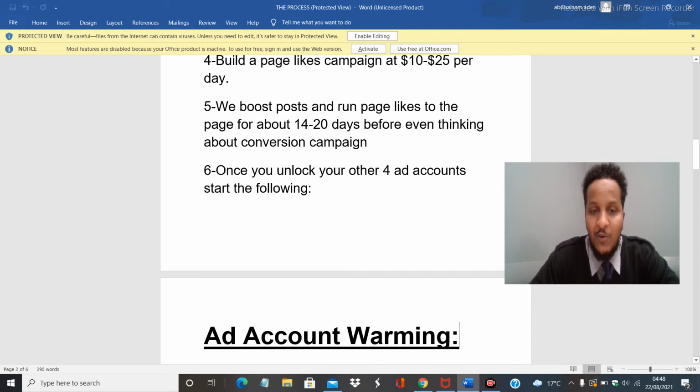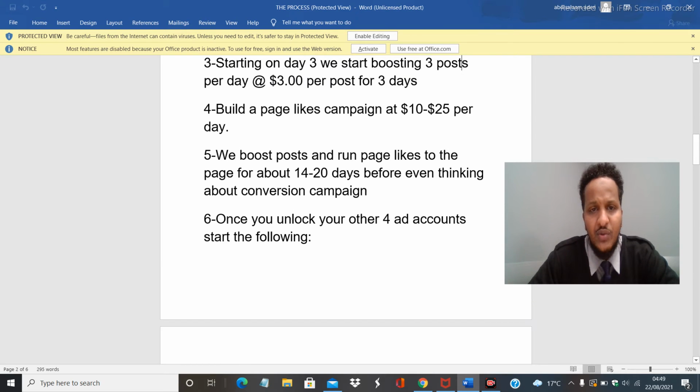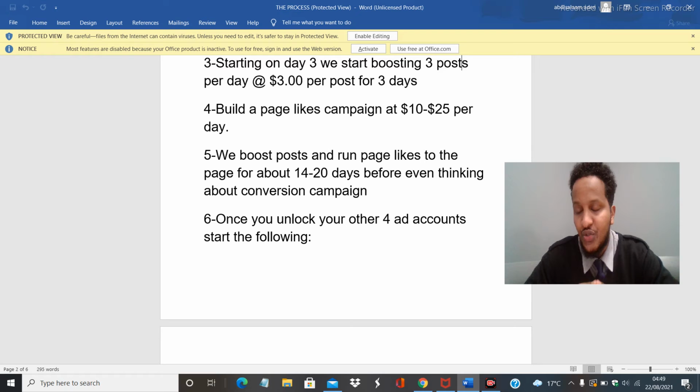But let's continue right now to the fifth thing. What was it? Yeah, the fifth thing of the second stage, which is that we boost posts and run page likes to the page for about 14 to 20 days before even thinking about conversion, right? So what that means is that when you're boosting and running a page like, you just want to tell Facebook, I'm a real business owner and I've got a product or service to sell that is legitimate. I'm not here to joke around, right? This is a real business. That's what you're telling Facebook.